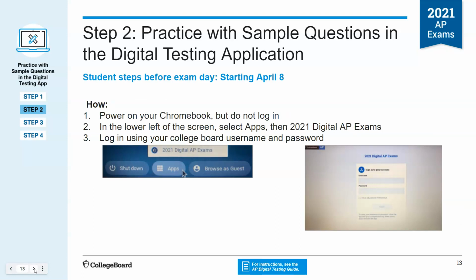Just like you did for the ISASP or the ACT, make sure you're logged out of your Chromebook. On the lower left-hand side of the screen, select Apps, then select the 2021 Digital AP Exams application. Then it'll ask you to log in using your College Board username and password.